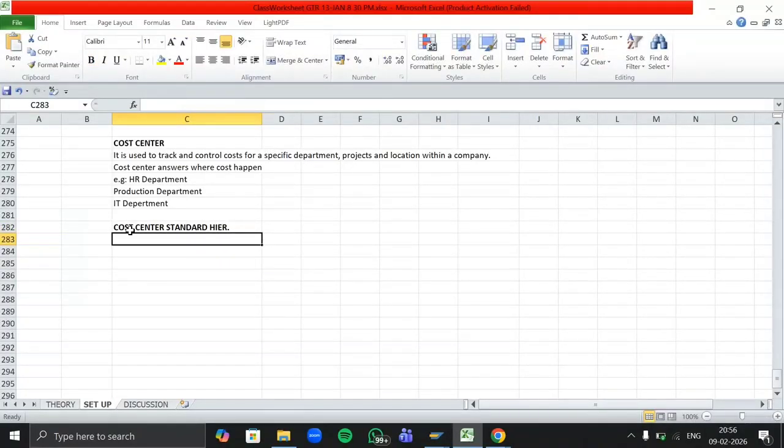So cost center standard hierarchy is a structure that will group all our cost centers within that controlling area. You can say it's like a tree of our cost centers. So every cost center will be assigned to that standard hierarchy only. Without it, you cannot create, or not even save any cost center.